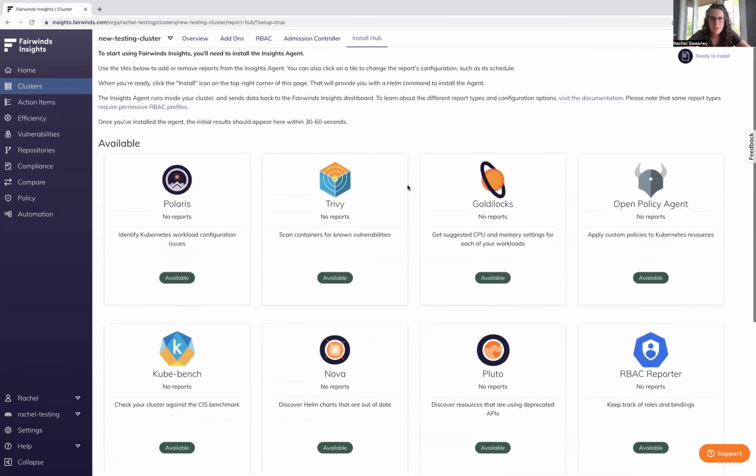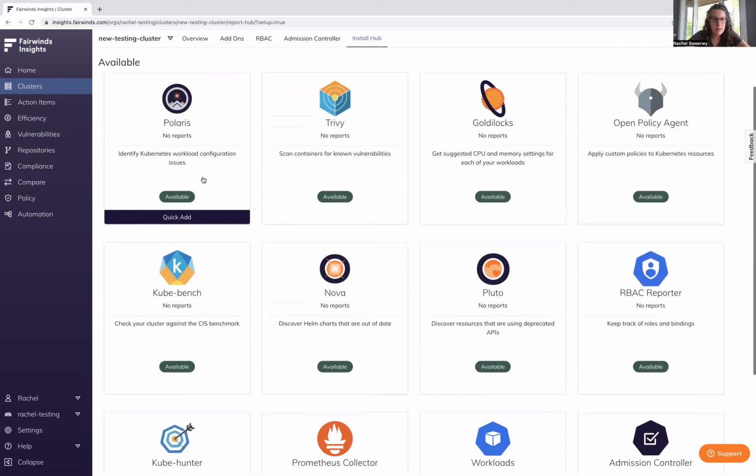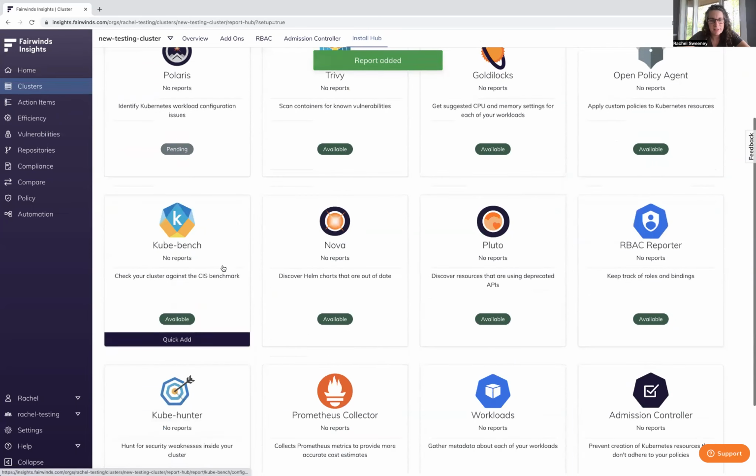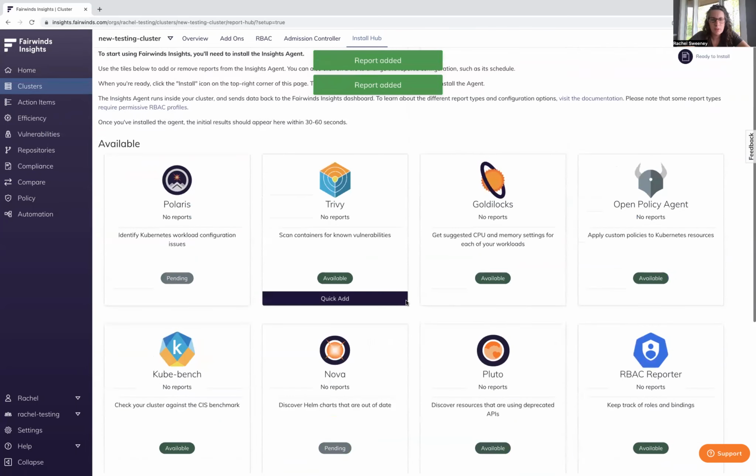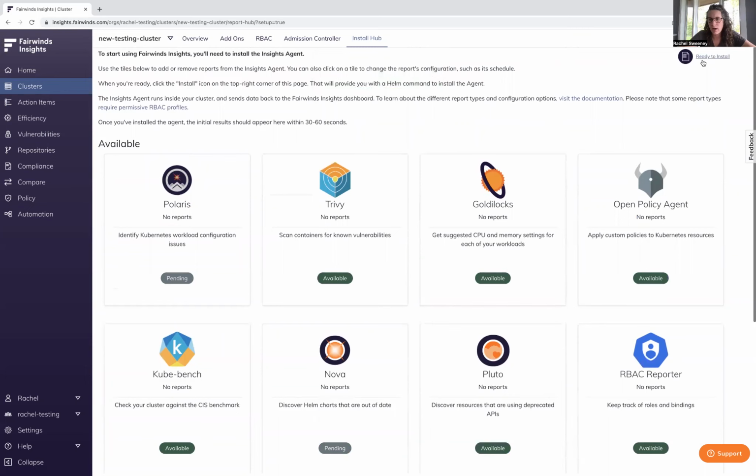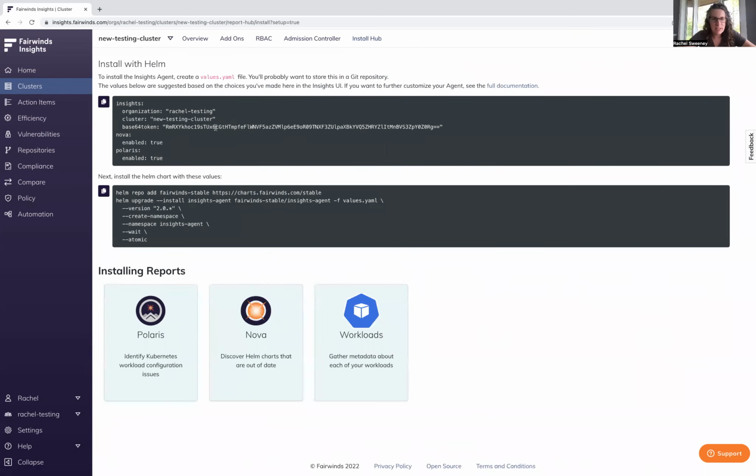So at this point, we've got the cluster created in the UI. Let's say we want to install Polaris and we want to install Nova. Now what this is going to do is it's not actually going to install it. It's just going to generate a Helm chart for us. And so if we look here, it's generated the values for the Helm chart rather.